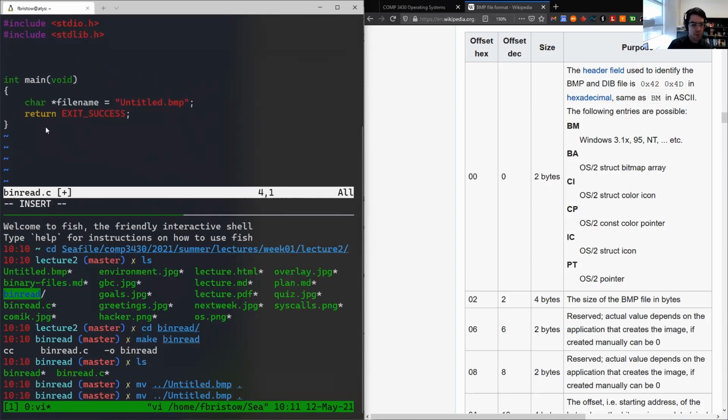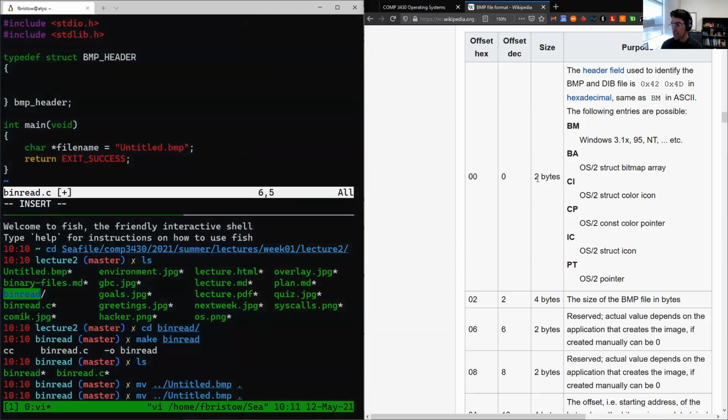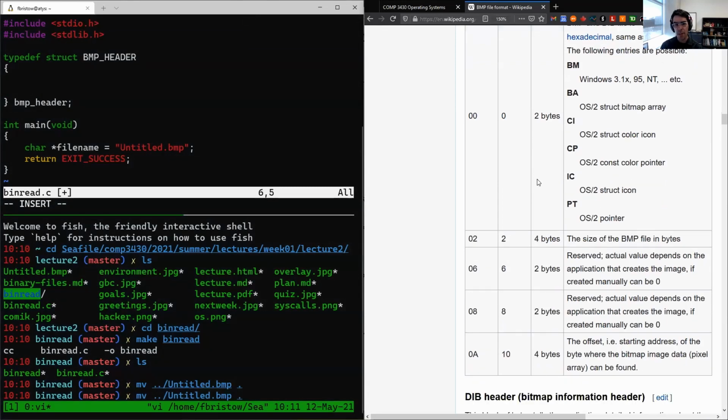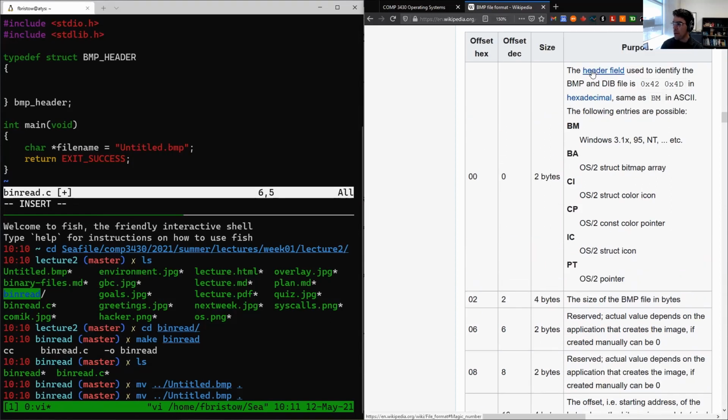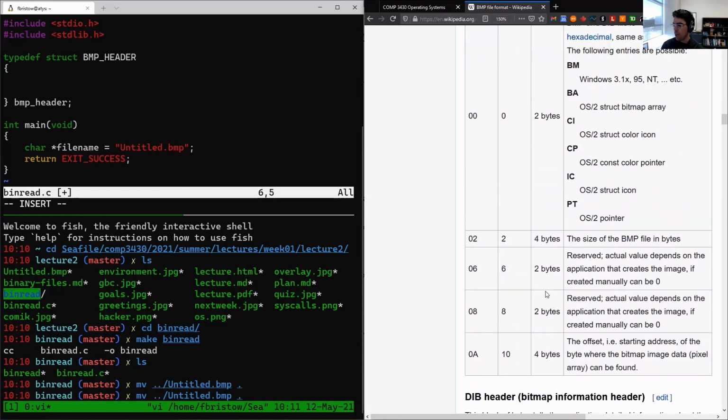I'm going to start by defining a struct. I'm going to say typedef struct bmp header. The way that I'm going to define this struct is by taking a look at the table that we've got on the right side. This table tells us exactly how many bytes each of these different parts of the header take. The first thing here is called the header field. It takes 2 bytes. The next thing is the size of the bitmap in bytes. It takes 4 bytes. Then there are a couple of reserved things that are each 2 bytes. And finally, there's 4 bytes for an offset.